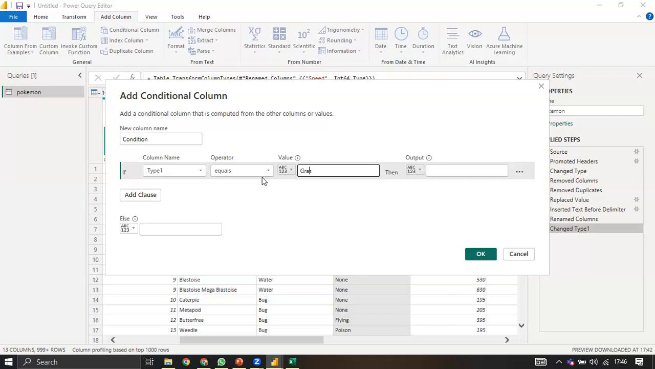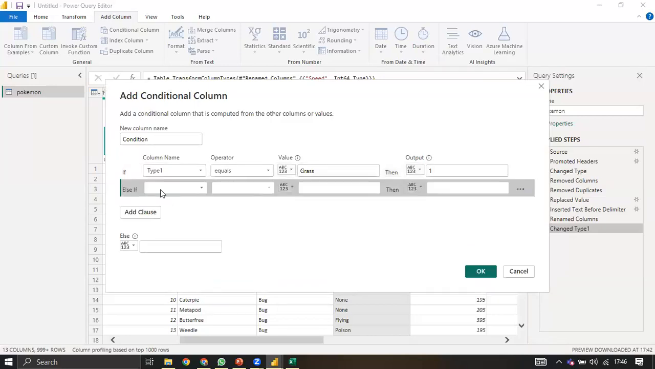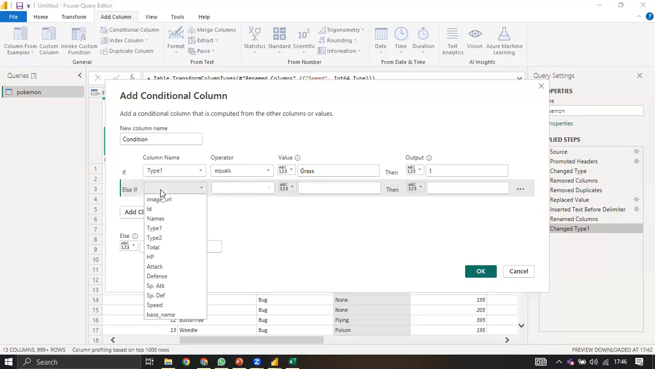So if this is grass, then 1, then I'll add a clause. Else if, it's more like you're writing if else in Python. So if it's grass, then 1. Second one is else, type 1 equals fire, then we'll call it 2.